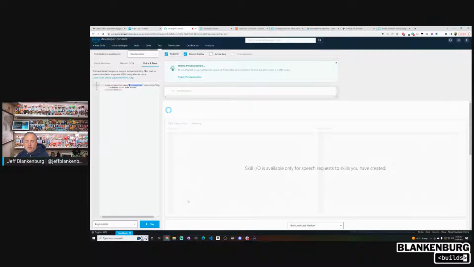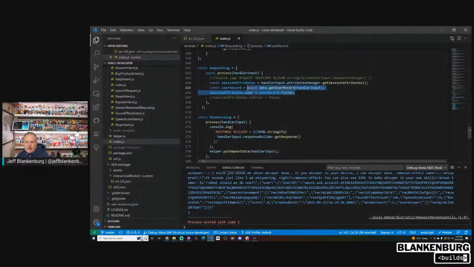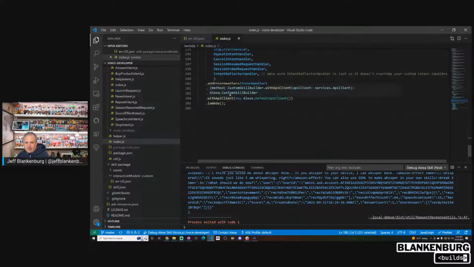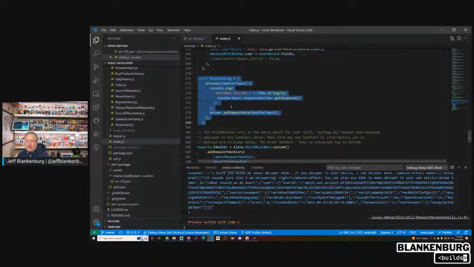Okay, so what we've talked about is that I have this request interceptor. So this is what happens before anything happens in my skill. This is my response interceptor. So this is the last thing that happens. So now we've talked to all my code. We've generated all my speech. We've done everything that I need to do to reply to my user, with the exception of actually sending the reply.